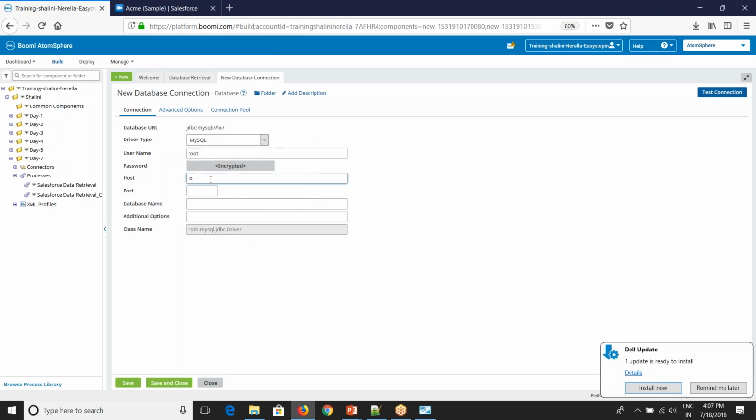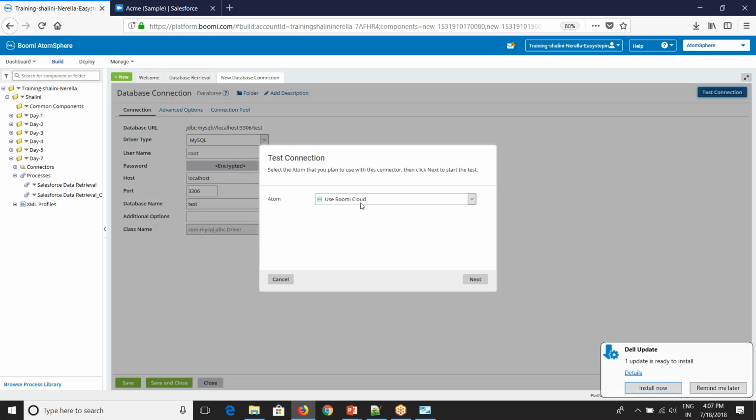So host, it is localhost, port 3306, database name is test. Now you have something called test connection here, so you can directly test your connection from here itself. Test. So here remember that your database is installed in your local system, so you can't reach this through cloud Atom. You have to have your local Atom.